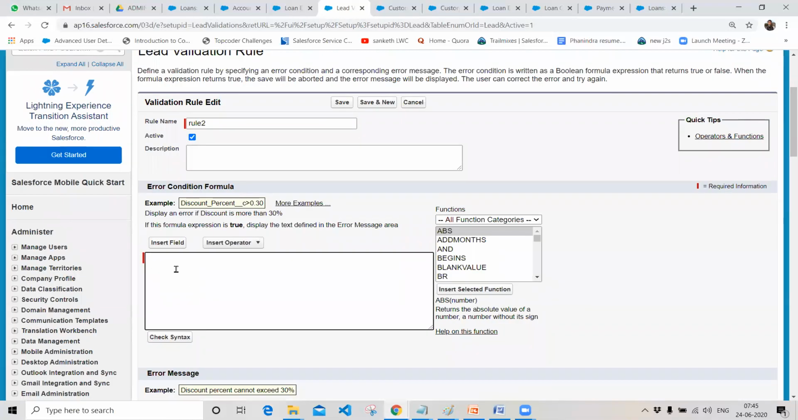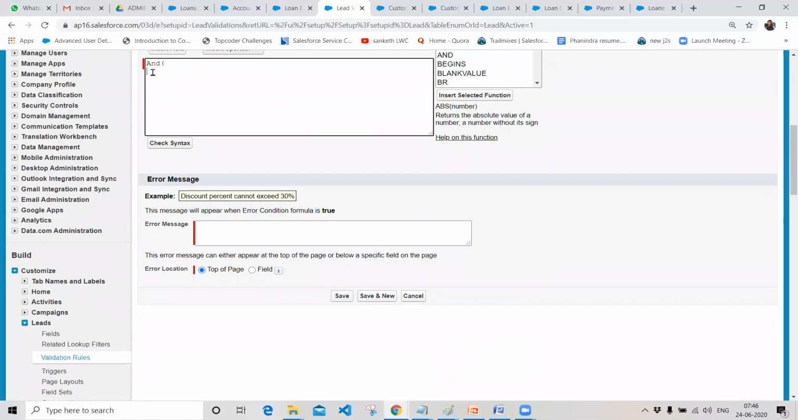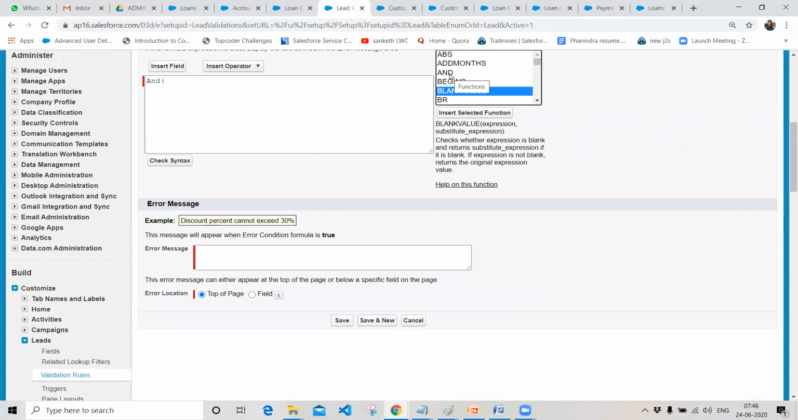Since there are two conditions, one condition is checking the lead source, and the other condition is checking the email field. So I'm using the operator AND over here, and giving the condition over here. So I'm checking this like ISPICKVAL, because it is a picklist.